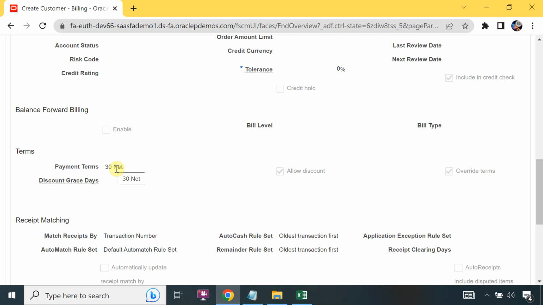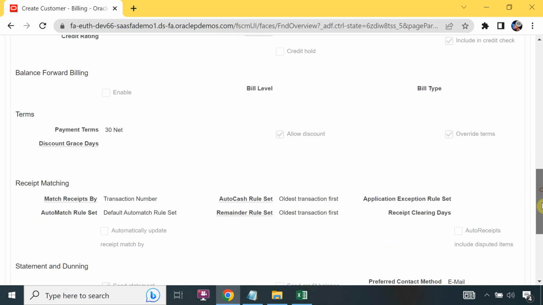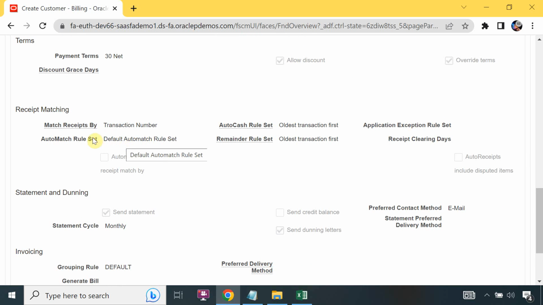So the customer can pay till 30th of January. And this is a receipt matching option: match receipt by transaction number, auto cash rule set. So here you can control the receipt matching options from the customer level also.